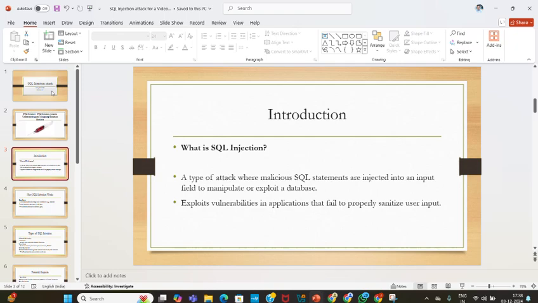So first, the introduction: what is meant by SQL injection? It is a type of attack where malicious SQL statements are injected into an input field to manipulate or exploit a database, and it exploits vulnerabilities in applications that fail to properly sanitize user input. We are using different databases, RDBMS, and different types of SQL-related apps to update the data, to fetch the data, and to trigger the data in our projects. Attackers also use malicious code to inject into our databases and gather information. They do the SQL injection attack.